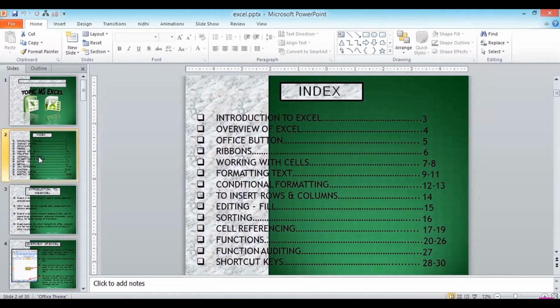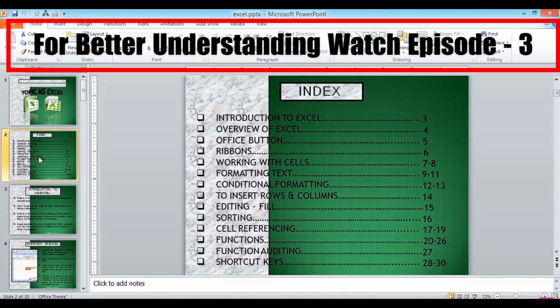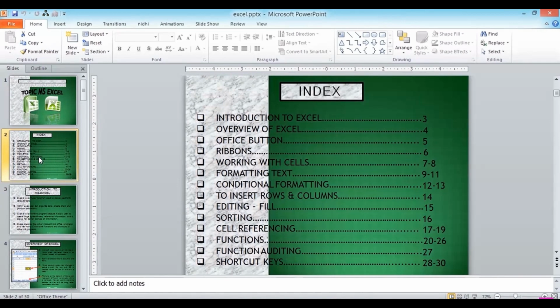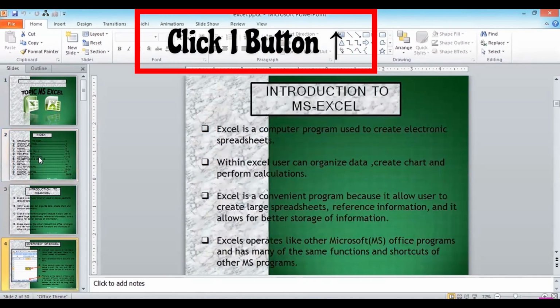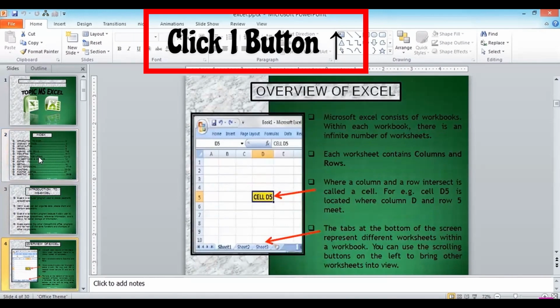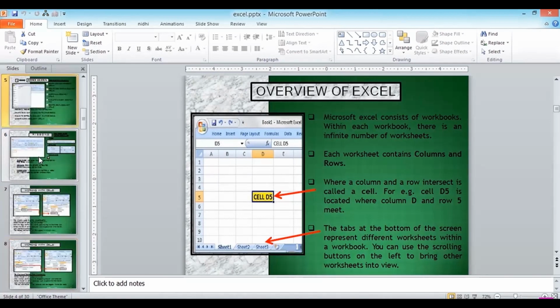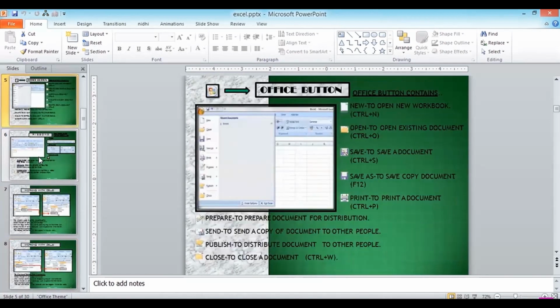Cell referencing means that you have a relative reference and an absolute reference. If it is $2, it is called the absolute reference, otherwise it is called the relative reference. Then functions and shortcut keys. Now, in the overview of Excel, we will also discuss what a cell, a column, and a row are, so you have a clear idea about that.